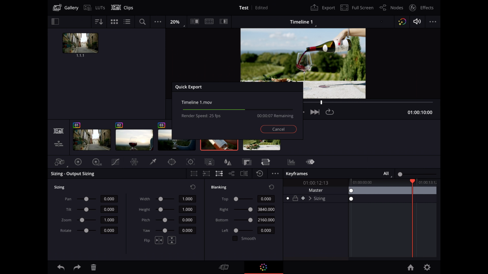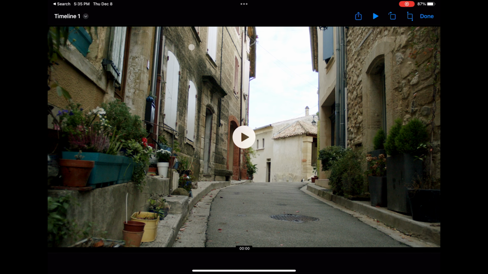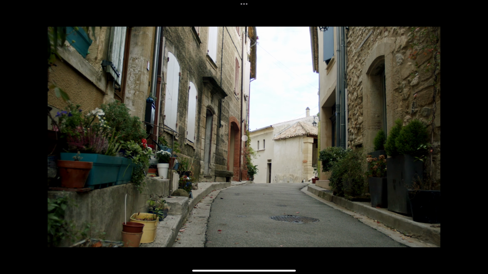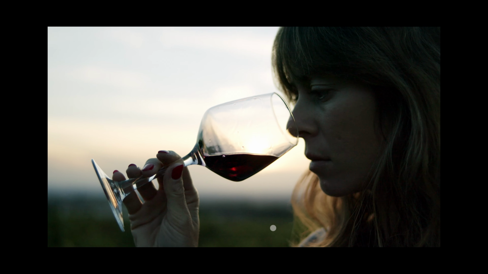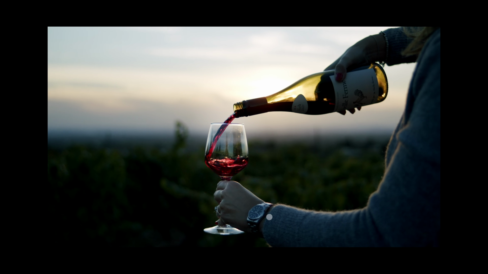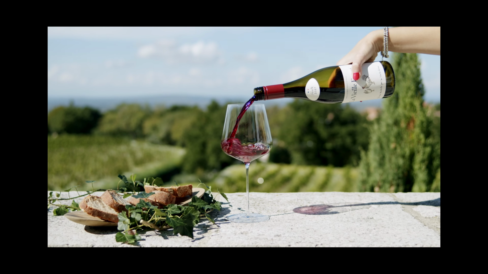Let's see, 8 seconds remaining. Well, that's pretty good. It's a pretty good rendering time, considering it's a 4K timeline with B-RAW files, 6K files exporting in 4K ProRes HQ. And now on our SSD here, we have our timeline one, which is the export we just did, and we can play it back. And this is a ProRes file exported from DaVinci Resolve for iPad, 1.54 gigabytes for this 18 second clip, I believe. So that really worked out pretty well.